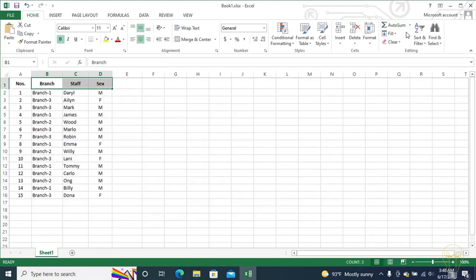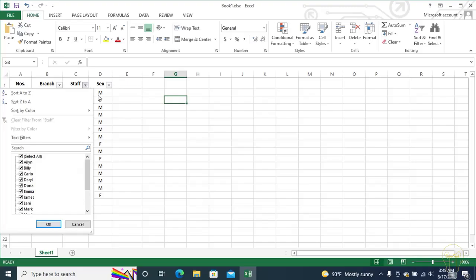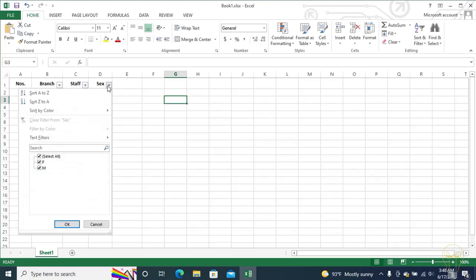Click on the Home tab and look for the group editing. Then find and click on the Sort and Filter option. Then select Filter option. Excel will create these drop-down arrows or buttons in the cells containing the headers of the selected columns. You can use the buttons to filter out the information you need in each column.